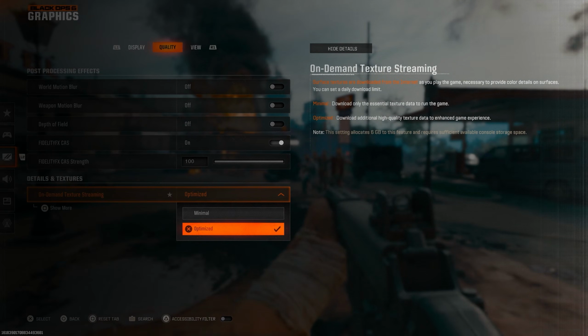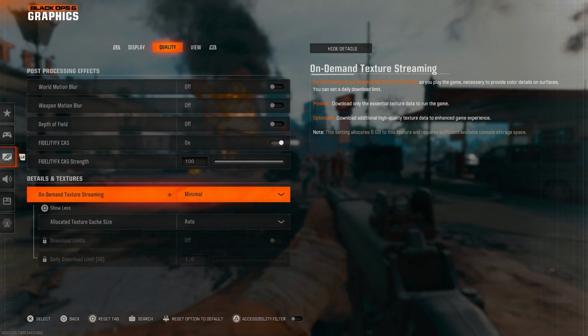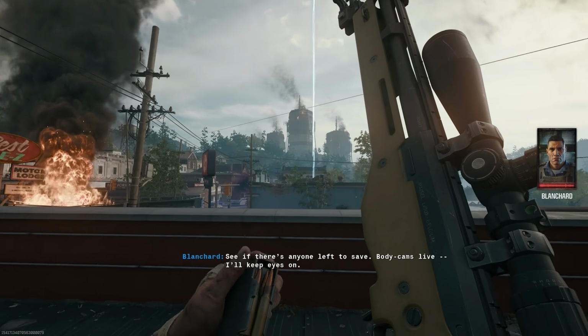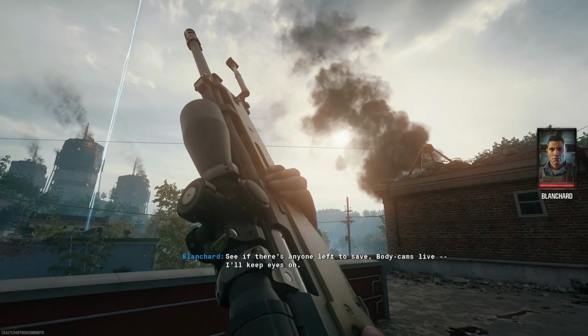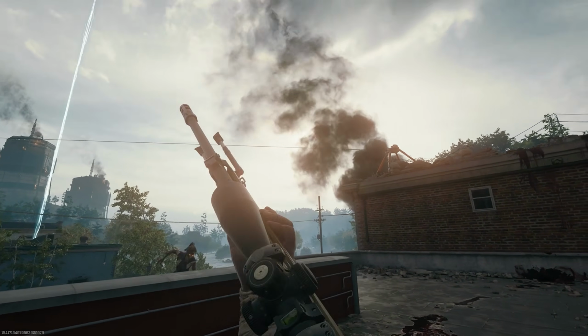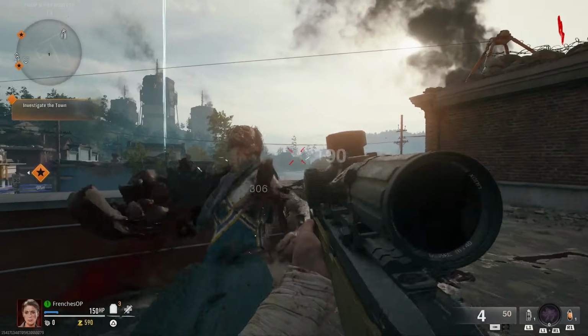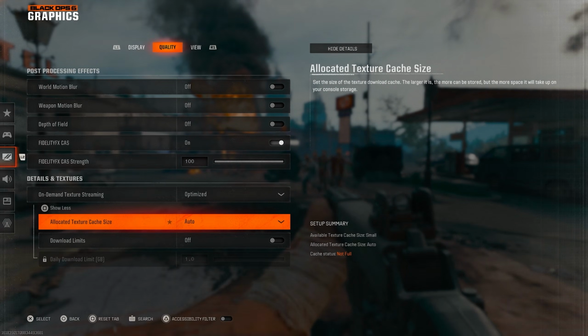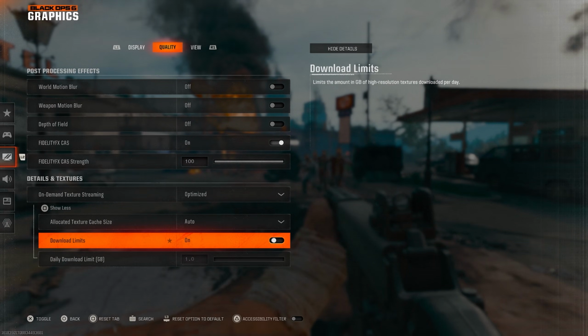Now, for on-demand texture streaming, this one's a mixed bag, okay? I think if you're going for pure crushing of all the enemies in multiplayer in front of you or in zombies or whatever, then setting it to optimized or low, essentially turning it off, is your best bet, just because you don't want extra demand on your network while you're playing the game.